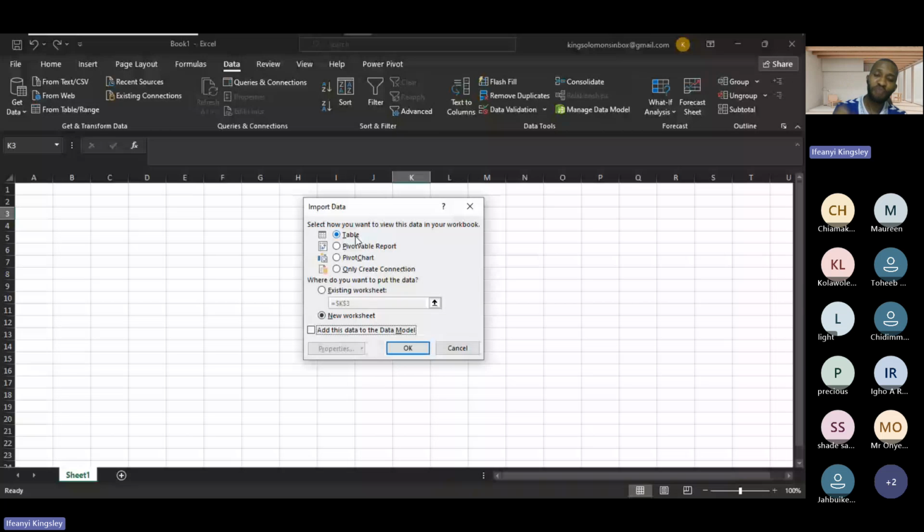So whenever you use Power Query to import data, but you still know that that data is small for Excel to handle, you can load it back to Excel using the table option here. Now, the pivot table report and pivot charts are not commonly used. The most important ones here are both the table or the only create connection. These two options are the commonly used ones, though the others have their use cases, so I will advise you ignore them for now. So we focus on only these two, the table and the only create connection.